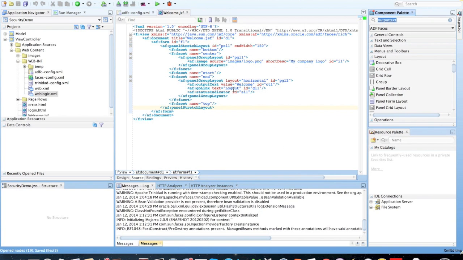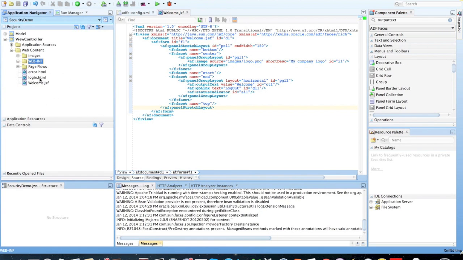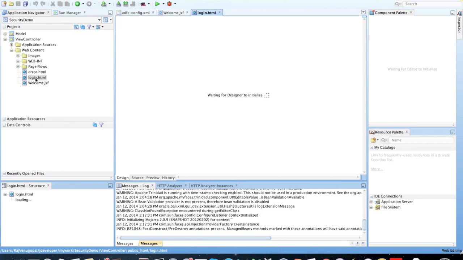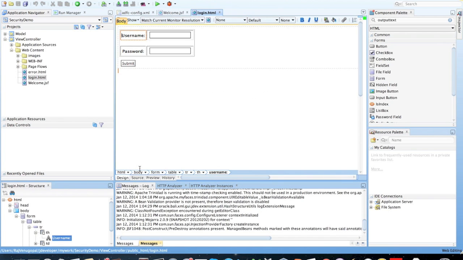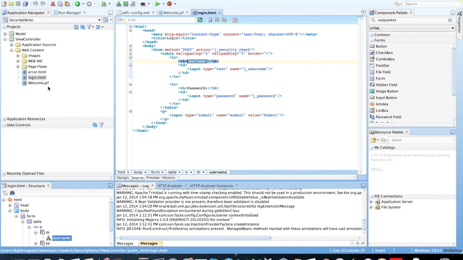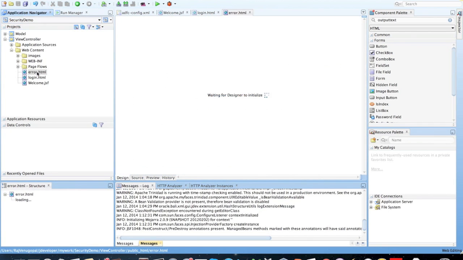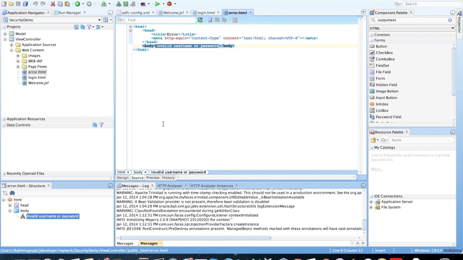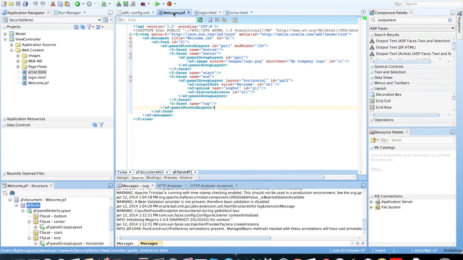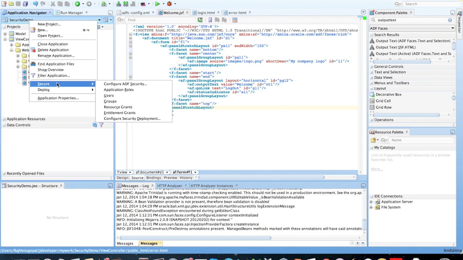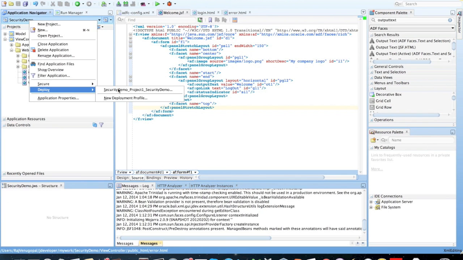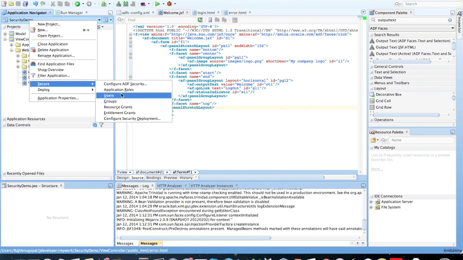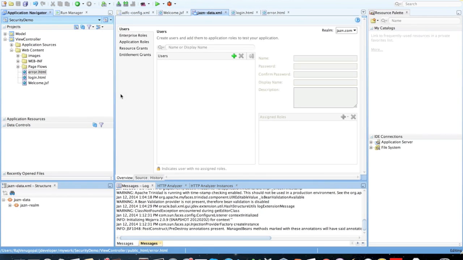Now, if you look at it, we have enforced the authentication authorization service. If you look at here, it created the login page for us. It's very basic. And if you look at the error page, it's again pretty simple. So that's good. Now let's right click on application, go to secure, and then create users.